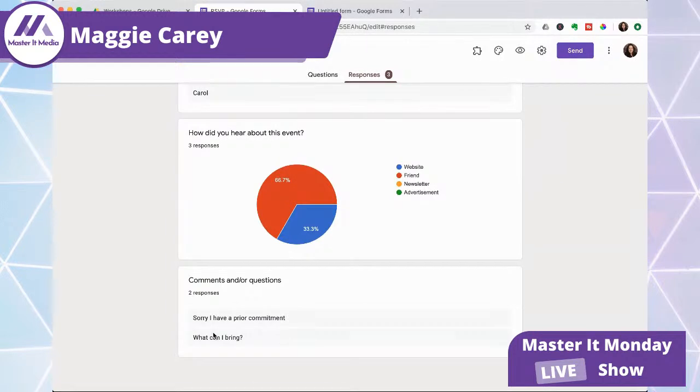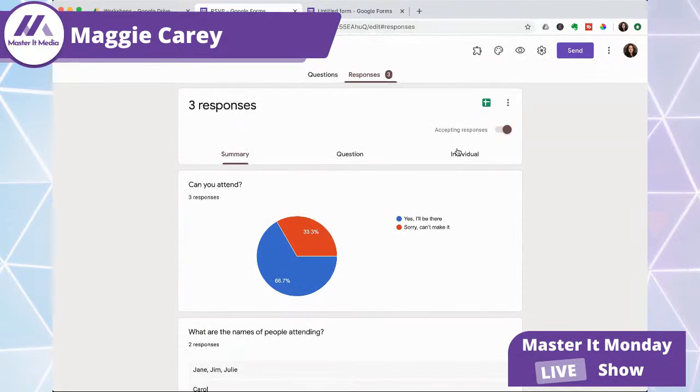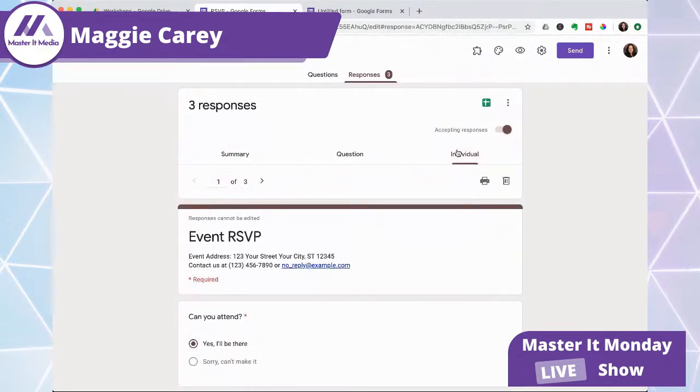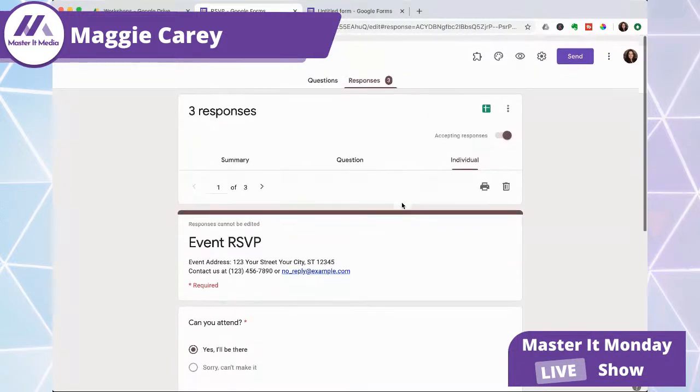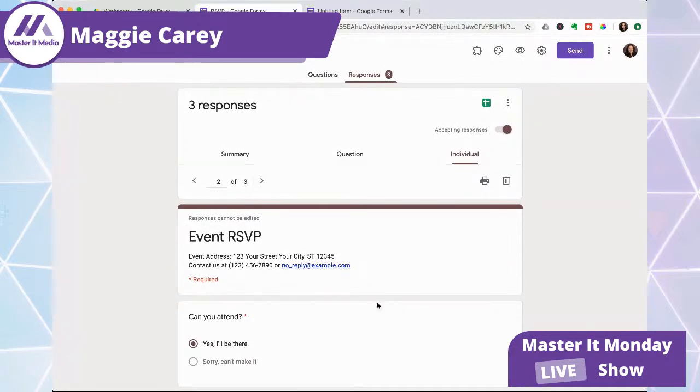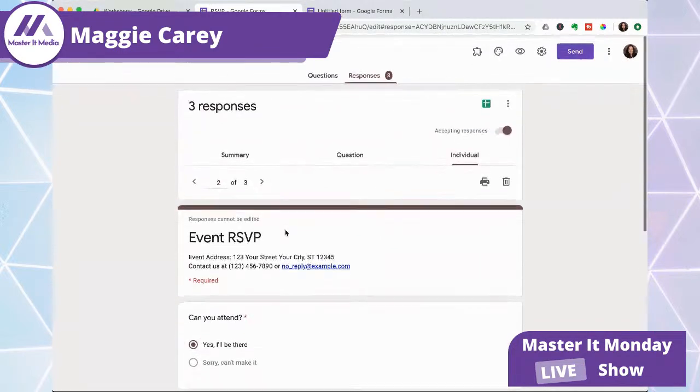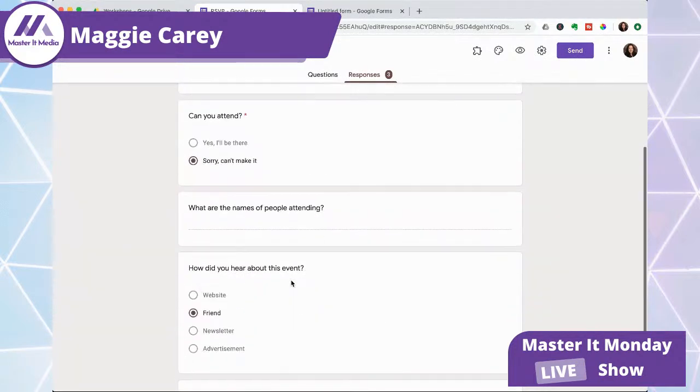Again, in this view, you don't really get a good feel for who's saying what. And that's where it comes into the individual response. As you can see, this is 1 of 3. So in here, I'm seeing the first response. I'm going to go to the second response, and I can see that. And I can go to the third response.